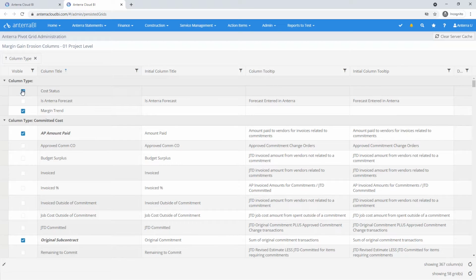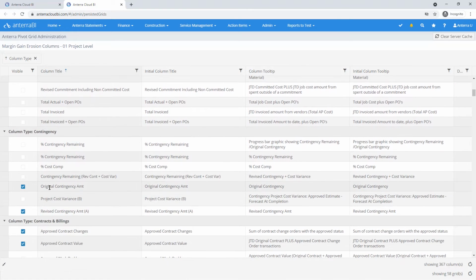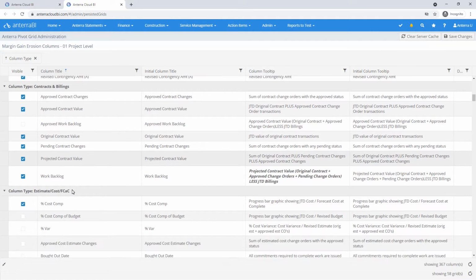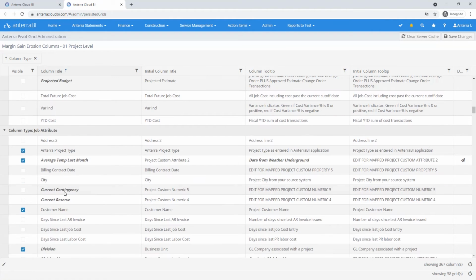Now, any of the columns that are marked as visible are available on the grid to include on a pivot grid. Of course, you can change the name of any column or tooltip. We cover that in another video. So you can just go down and take columns off and add columns wherever you want. They're sorted into main areas by default. You can find columns by filtering.